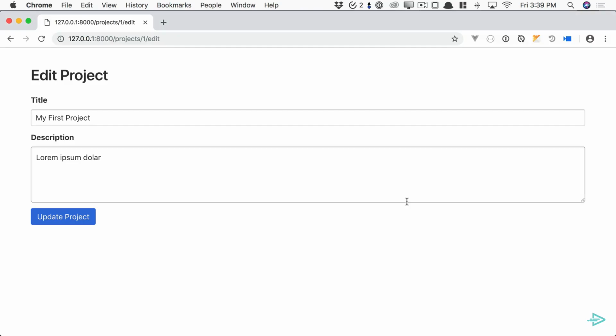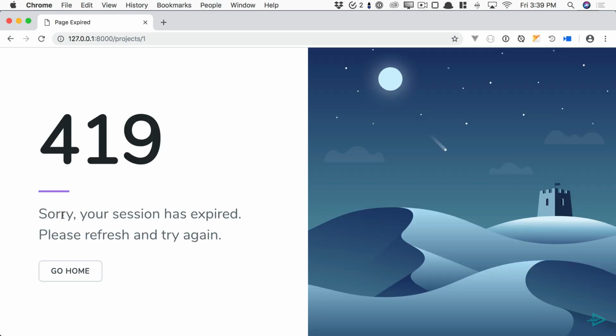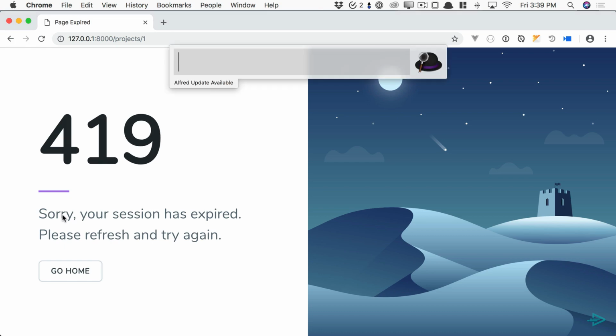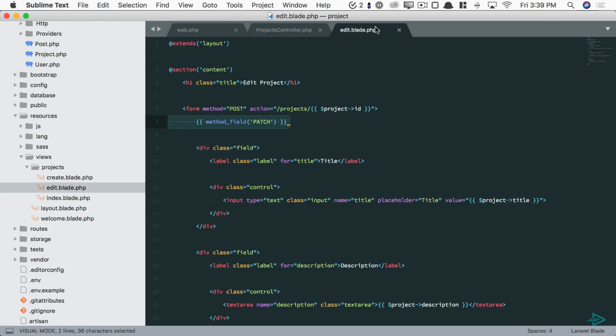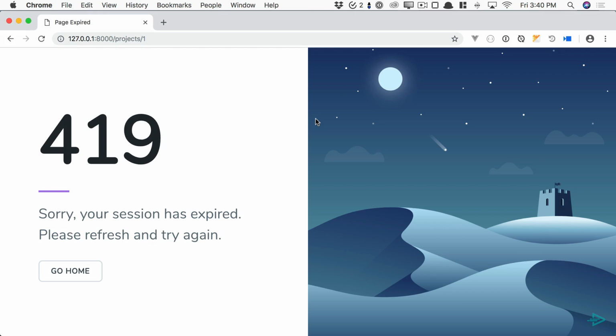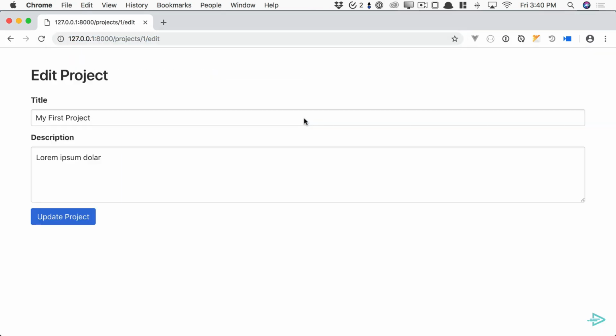Okay, so let's come back. And hold on, before I hit this button, what do you think will happen? All right, well, we hit it, and we get that 419 again. We talked about this in the last episode. We get the 419 because Laravel's trying to protect us from cross-site request forgery attacks. So what did I tell you? Whenever you have a form, always make sure that you add the CSRF field. Okay, so now we'll give it one more shot. I'll hit update, and as expected, we hit that method.